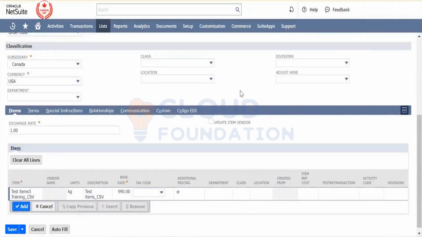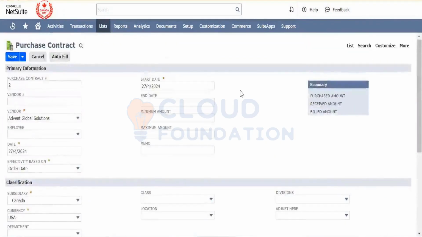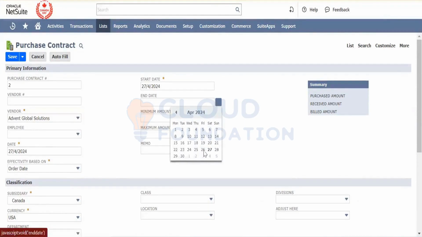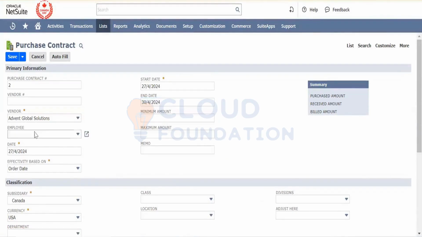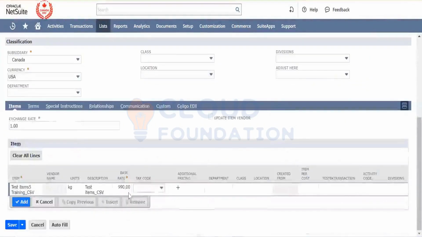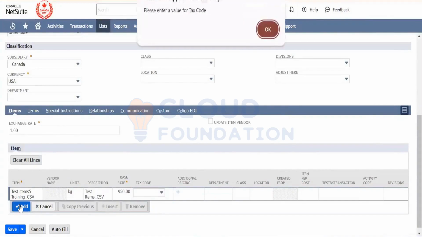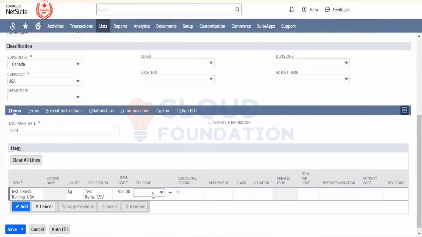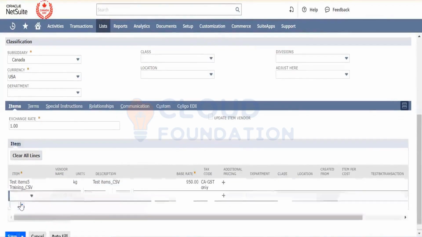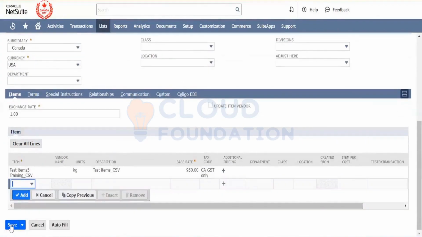I'm just saying that if I select a combination of this particular item, and what is the start date? That is 27th April 24 till end of April 30th. If I purchase this item from this vendor before April 30th, then I should get this purchase price for, let's say, only 950. I'll select that and save it.